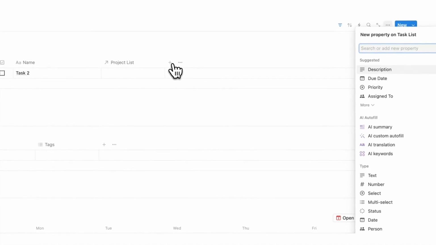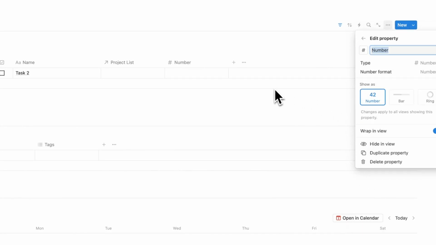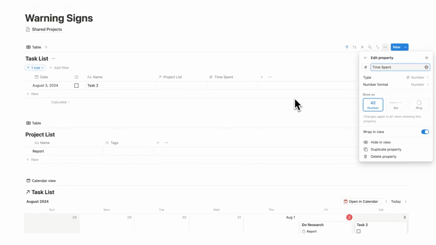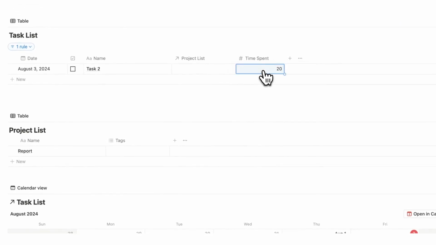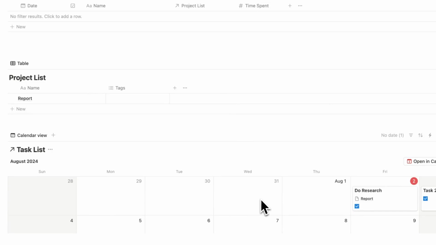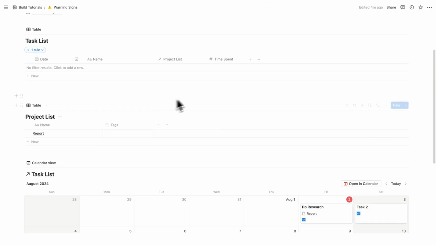If you click on the plus here and then click on number, here we can now say time spent. Now this is manually doing it. So let's say I finished task two and I say it took me 20 minutes and then click on tick. That has now tracked that I spent 20 minutes on task two. But I want to be able to see all of the time that I spent on these tasks.